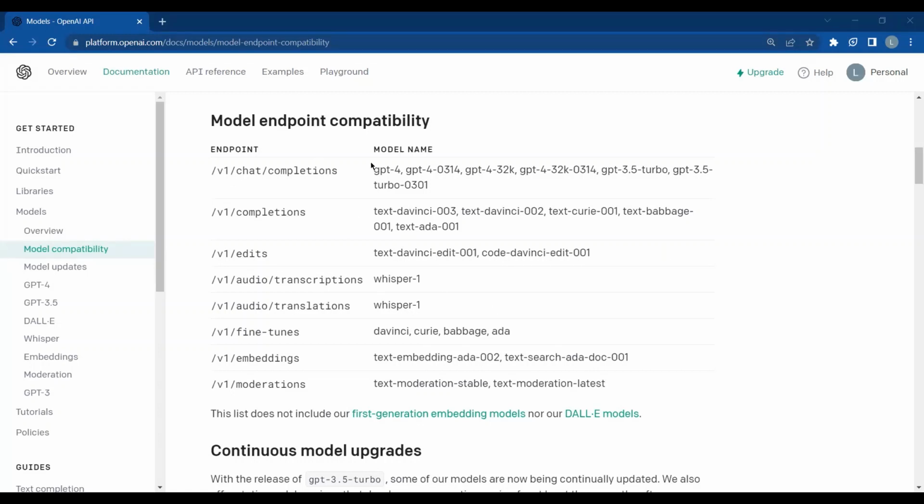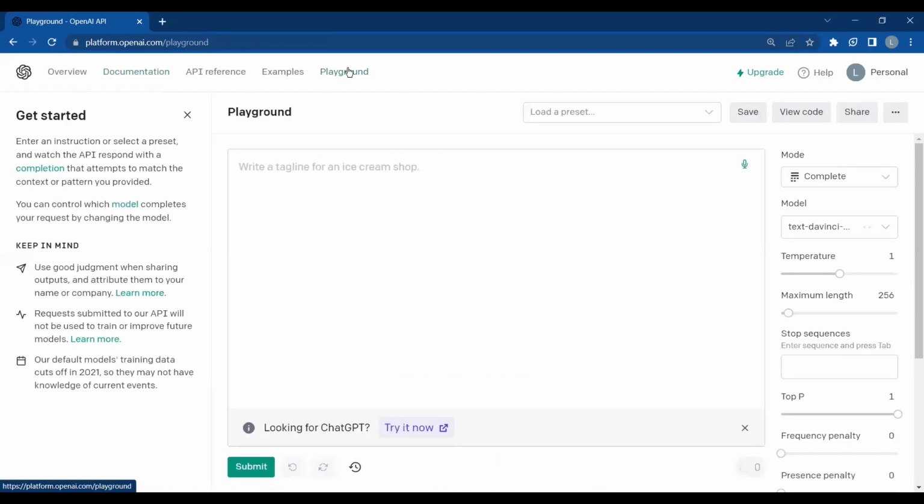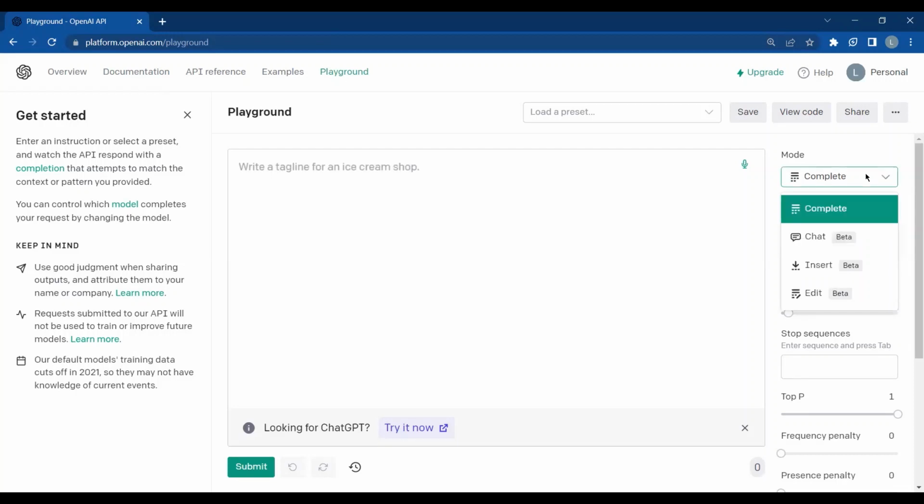Let's take a moment to introduce the powerful tool called the Playground. You can see the Playground tab here. This allows us to explore the functionality of the completions endpoint. In the Playground, you can see that there are 4 modes available. Let's focus on the complete mode. This represents the completions endpoint. This mode is suitable for generating text based on a singleton prompt.